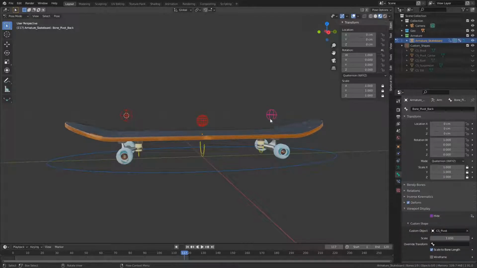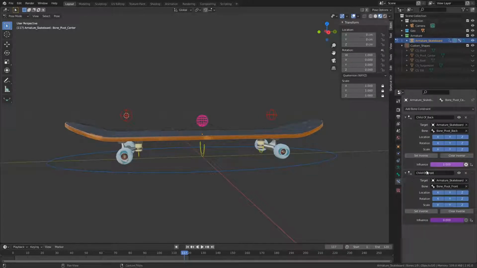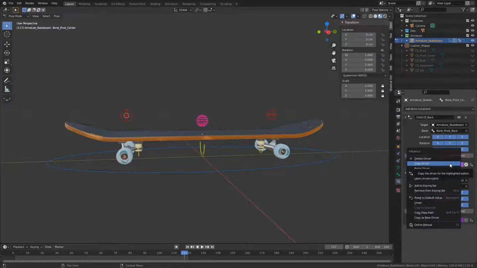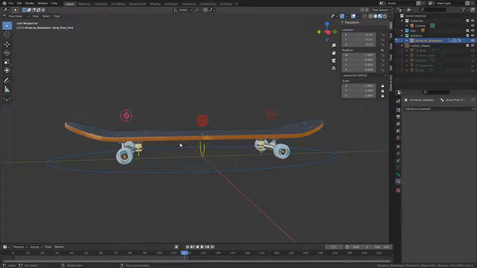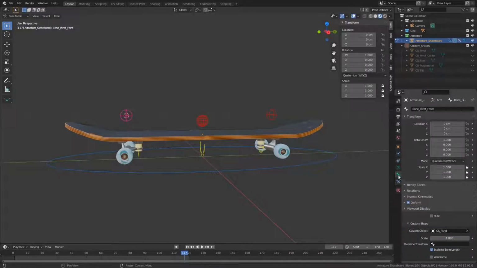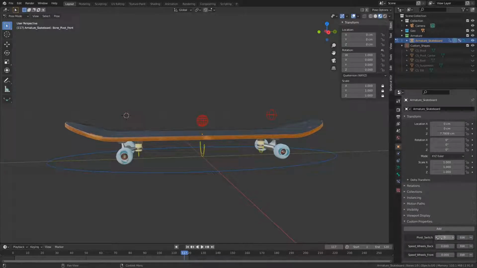Nothing happened just yet. Oh, it did, but we can't see it for now. We'll see it in a moment. Go back to the pivot center, copy the child of back, copy driver, go to the front pivot, and again, under bone properties, viewport display, hide, right click, paste driver, and it disappeared. If we go back to the pivot switch and change it from 0 to 1, the back disappeared and the front one appeared, and now it's in control. So whichever one is visible is controlling the rig.